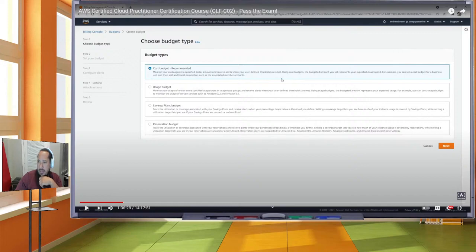Savings plan budget. So with the templates, right? Or types. Ours aren't labeled that. We've got a zero spend budget, a monthly cost budget, a daily savings plan, and a daily reservation. So I'm going to assume that this zero spend budget is the cost one.